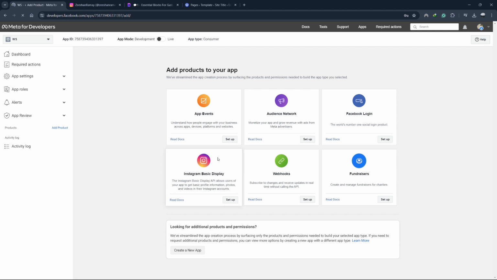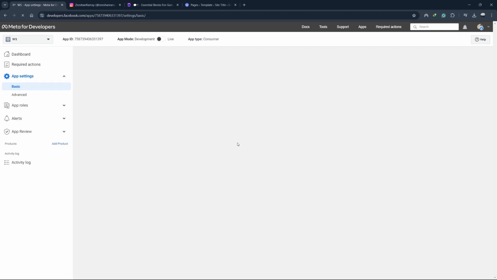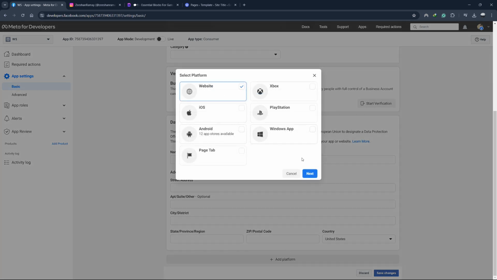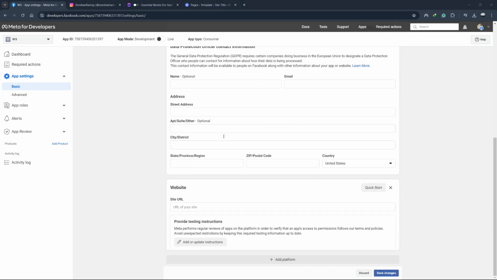Once your app is created, click on Settings on the left menu and choose Basic. Scroll down to the bottom and hit the Create Platform button. Choose Website and hit Next. Now, place the URL for your website in the Website field. Click on the Save Changes button.